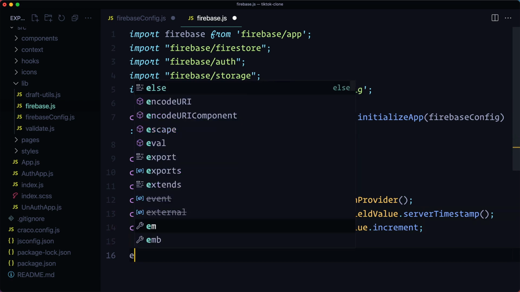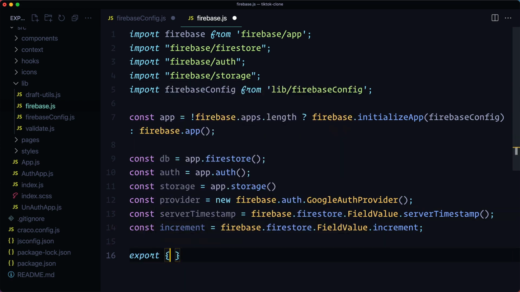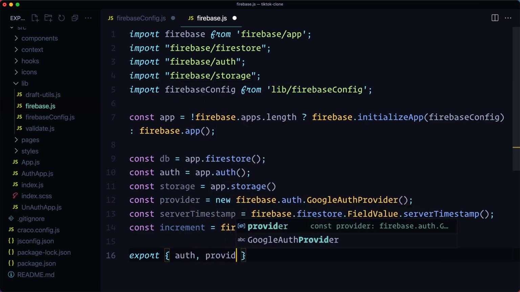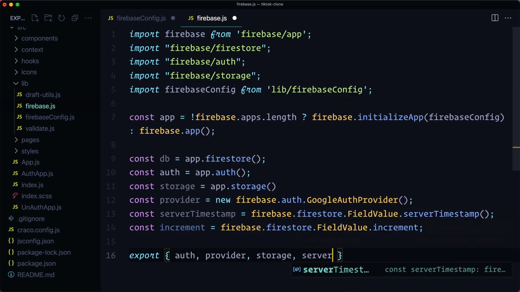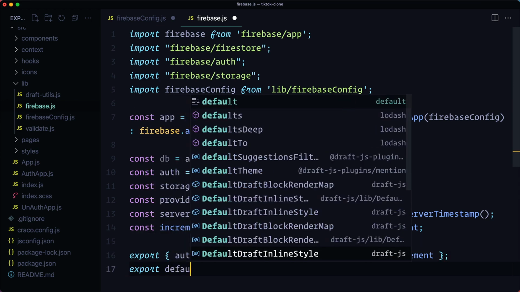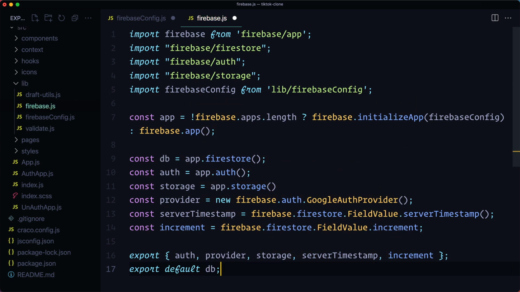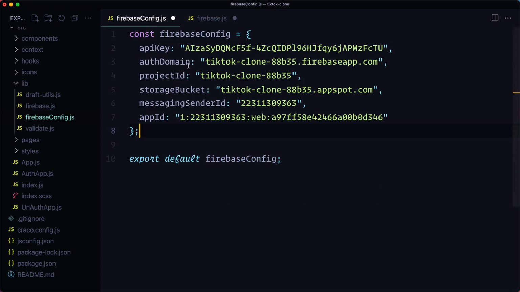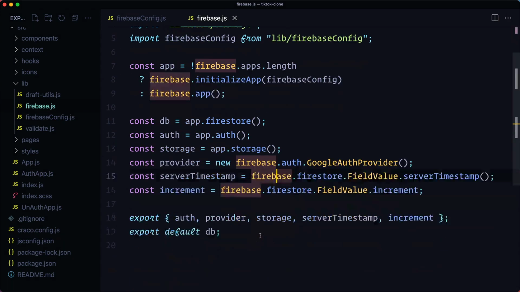So finally, we want to export everything within an object. We can export auth, provider, storage, serverTimestamp, increment, and then since we're going to be using the database a lot, we can use export default db. So at this point, we have Firebase set up and we're ready to start using it within our app.